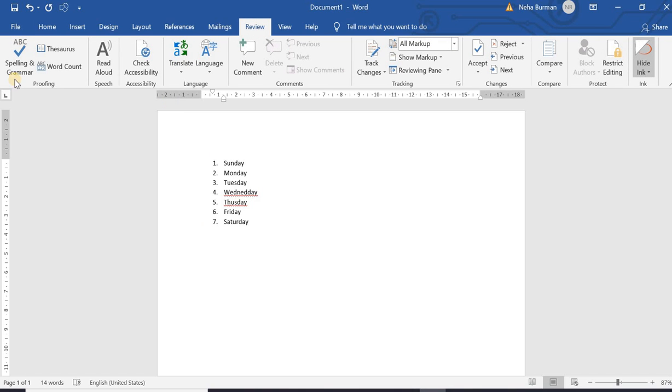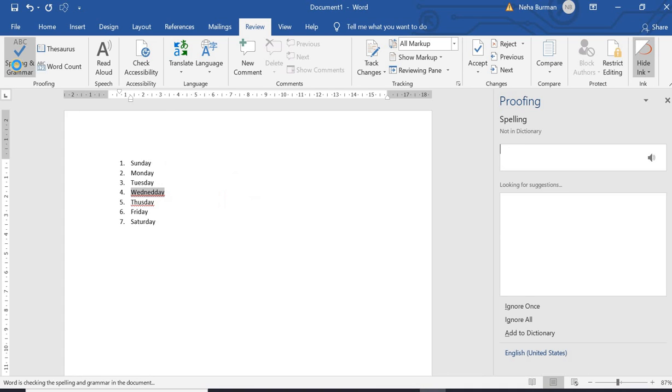आप review tab पे click करेंगे, then click on this spelling and grammar. From spelling and grammar आपको यहाँ पे show हो जाएगा कि which spelling is wrong here. So you'll click on this. तो स्पेलिंग आपकी ठीक हो गई है. अब देखिए कौन सी स्पेलिंग गलत है, थर्सडे की स्पेलिंग गलत है.